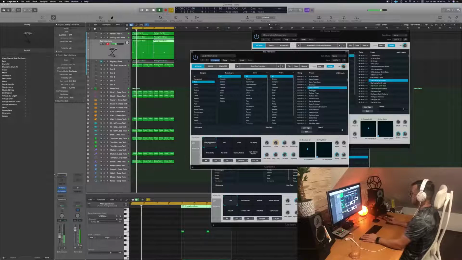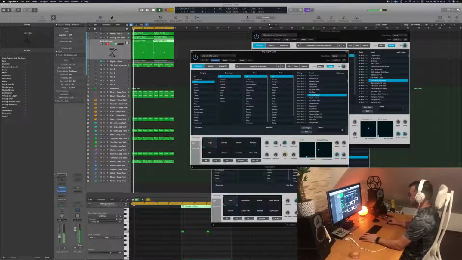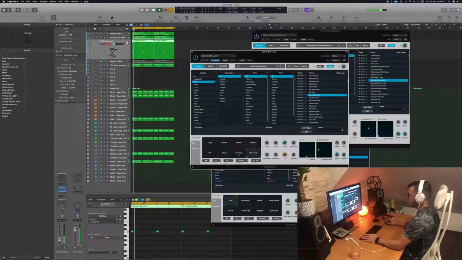Well. More the low end now. That I like. The back. It's a bit too intense.